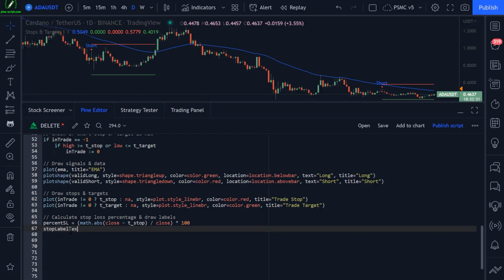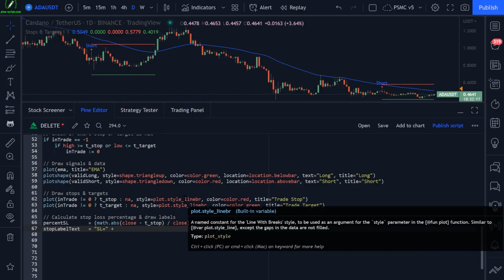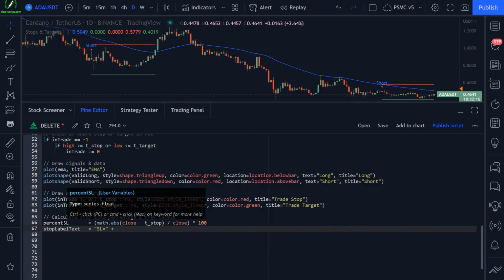So I'm going to create a new variable here called stop label text. I'll indent this to make it a little easier to read. For this, I'm just going to say SL equals plus, to add on to this string, we want to add on our percentage stop loss number. But remember, to add numbers to strings in PyScript, we need to use the str, which is short for string, the string library or namespace, whatever you want to call it.